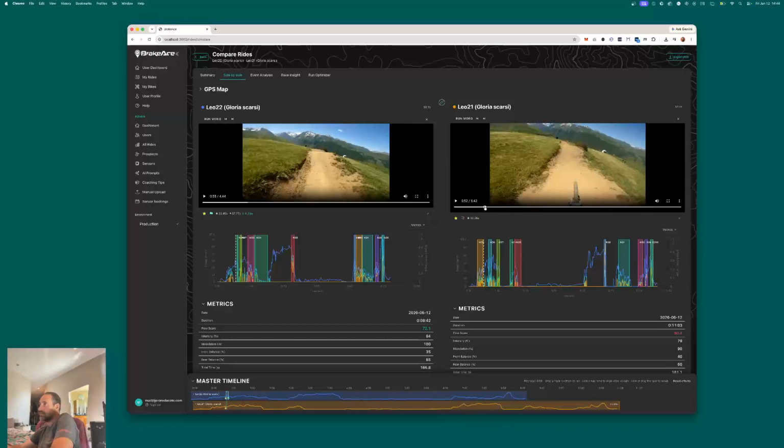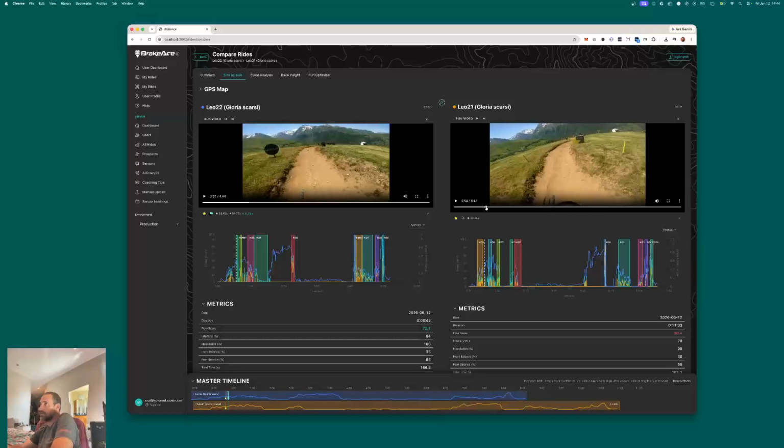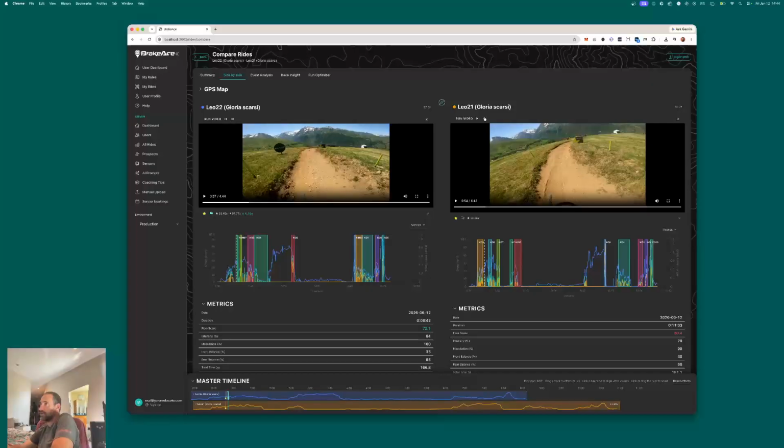And I can go to this one, maybe a couple more frames like this, for example. And so it was 3.9 seconds here, it was 4.2 right there. So it's an easy way to quickly compare sections, different lines, and things like that.